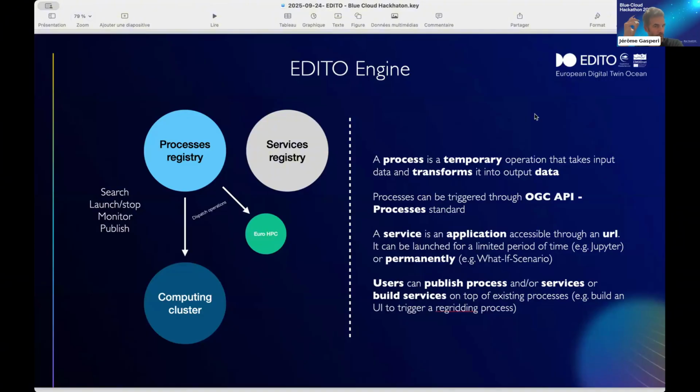So here we introduce two concepts, which are processes and services. Processes are basically temporary operations: you put in an input, you launch the process, and you have an output. A contrario, a service is more of a permanent application, so you can access it at a given URL. And we have two kinds of services. Services like Jupyter notebooks can be seen as temporary services, meaning that you launch your Jupyter notebook, you work on it, and when it's finished, you close it, so it's not available anymore. And an application, like if you develop a WhatIf application, you want it to be available 24 hours a day at a given URL, which is what we call a permanent application.